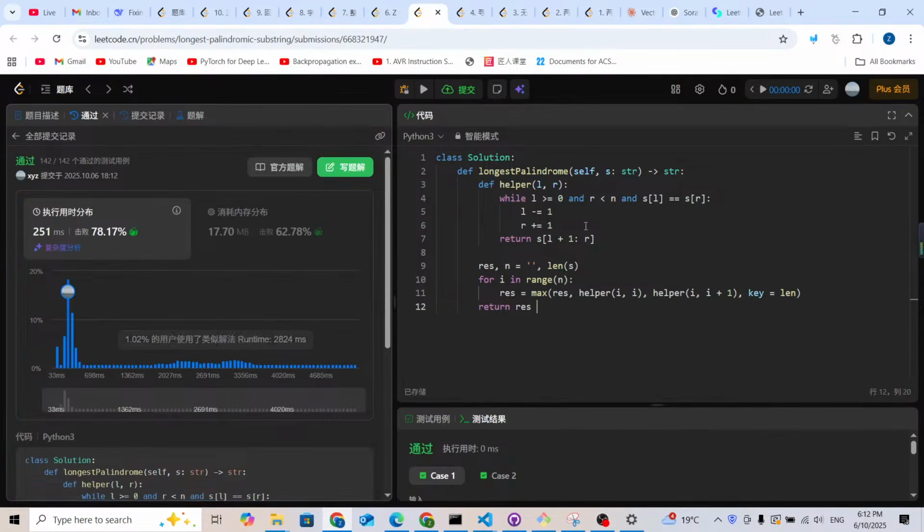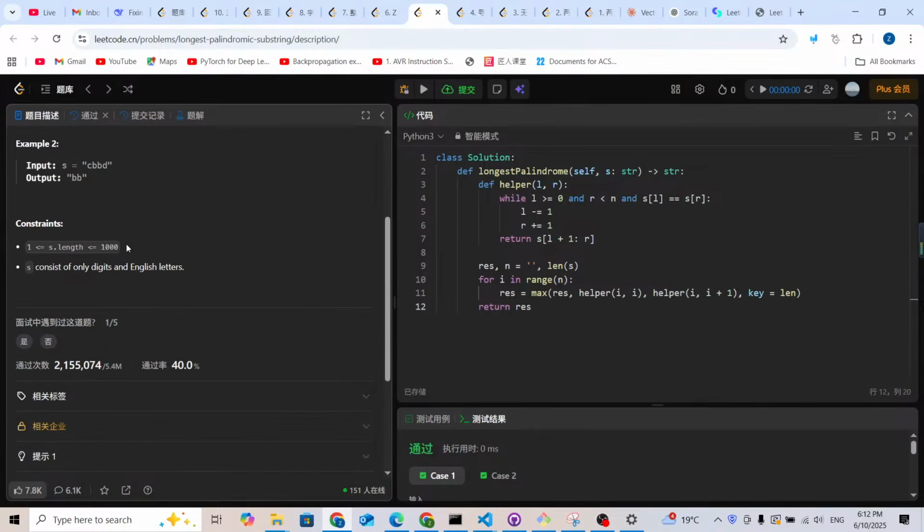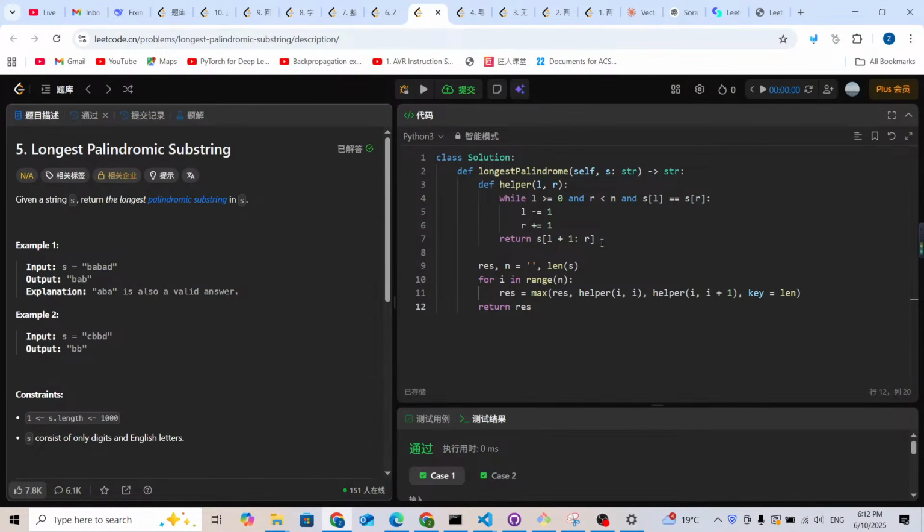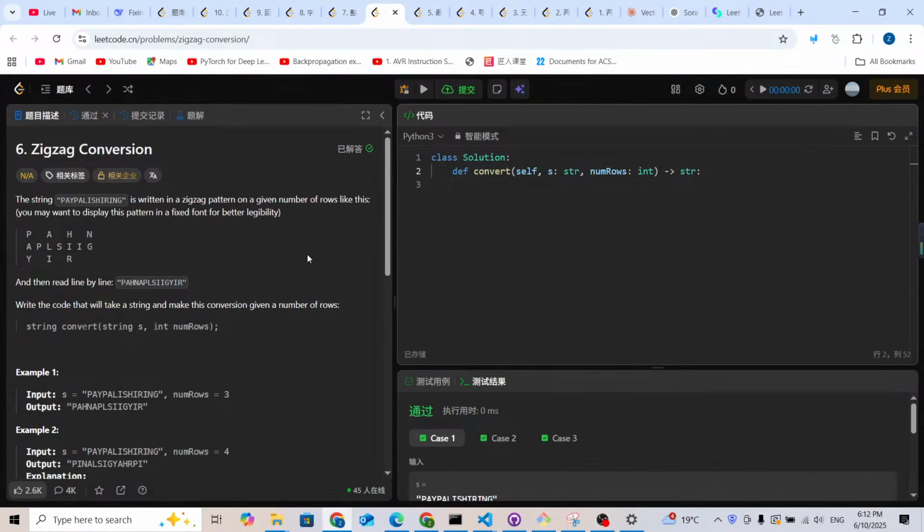Yeah, as you can see, it passed for all testing cases, and the time complexity is going to be O(n) squared because n is 1000, so it is okay. Yeah, because this is O(n) and this is O(n). That is why it is O(n) squared for the time complexity. Now let's solve LeetCode problem 6, zigzag conversion.